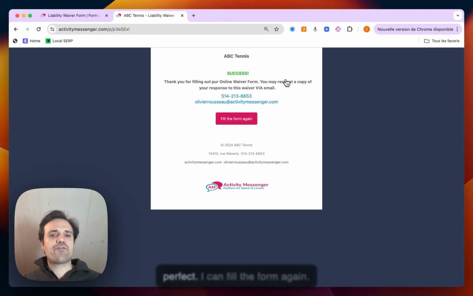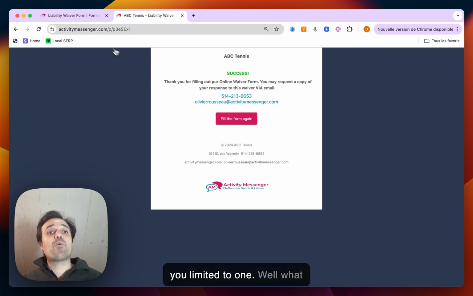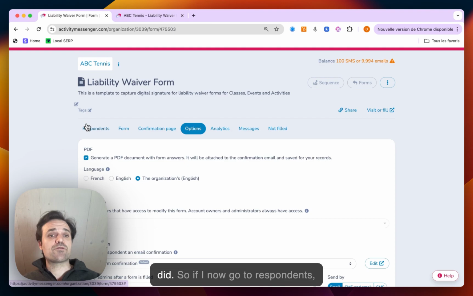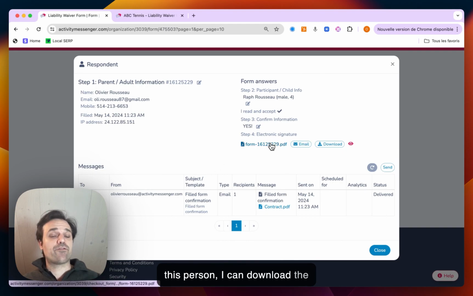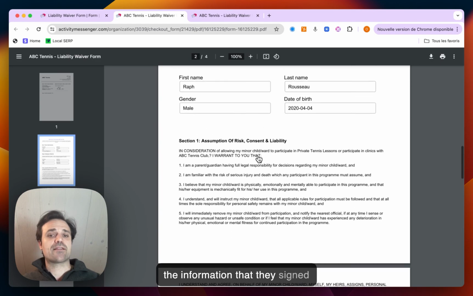Everything went by perfect. I can fill the form again. Let's say I had 2 children and you limit it to 1. But what happens is I got a confirmation email with that PDF, but you also did. So if I now go to respondents, you can see, hey, we have a signature here. And if I click on this person, I can download the form. So this is the PDF with all the documents and the information that they signed off on.